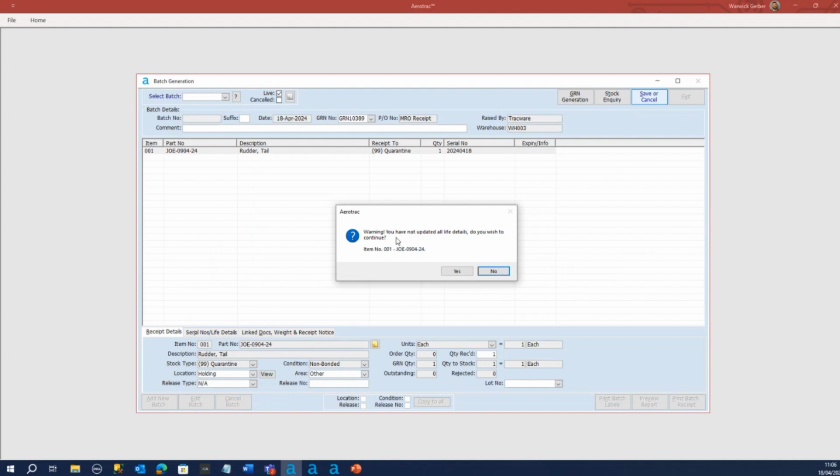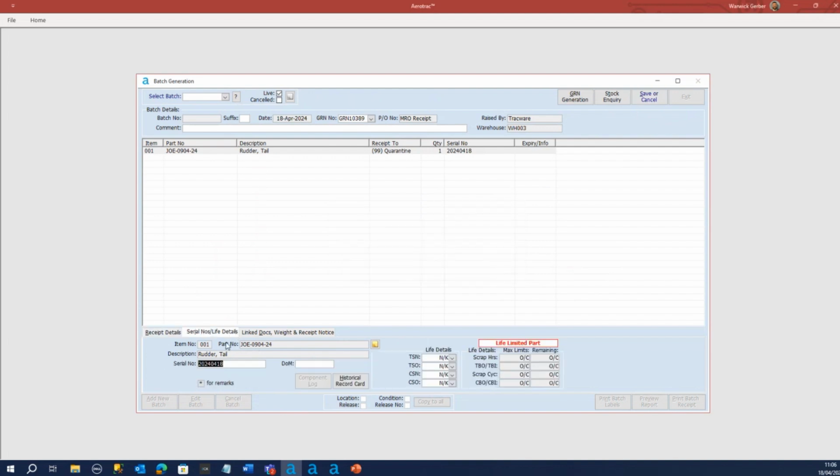Okay, you've not updated all life details, you wish to continue. So obviously, because the system knows that this is a life limited part, it's just letting us know that we need to set these up. So what we can do is, if we want to at this point, go to serial numbers and life details, and here we go, we can see what these are.